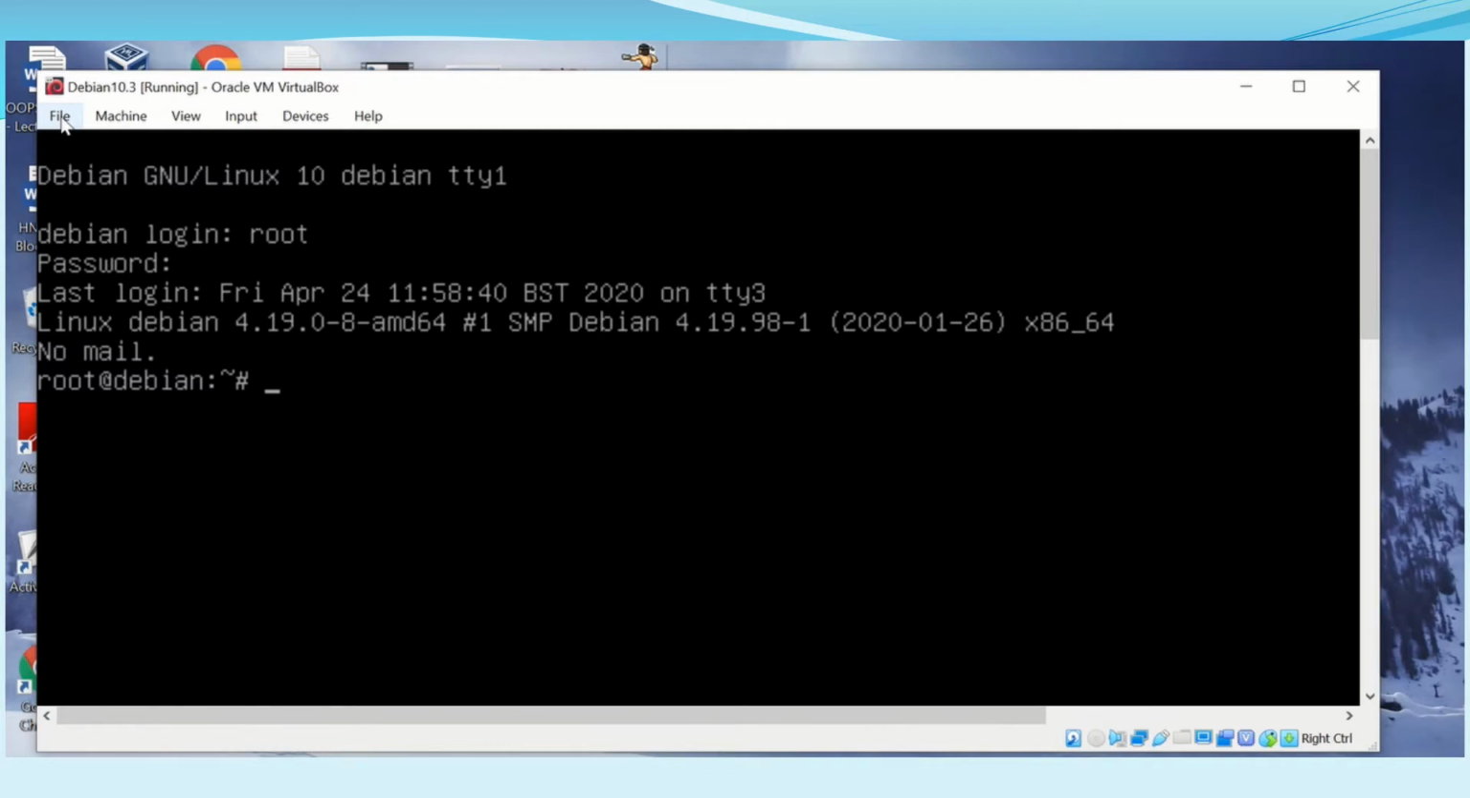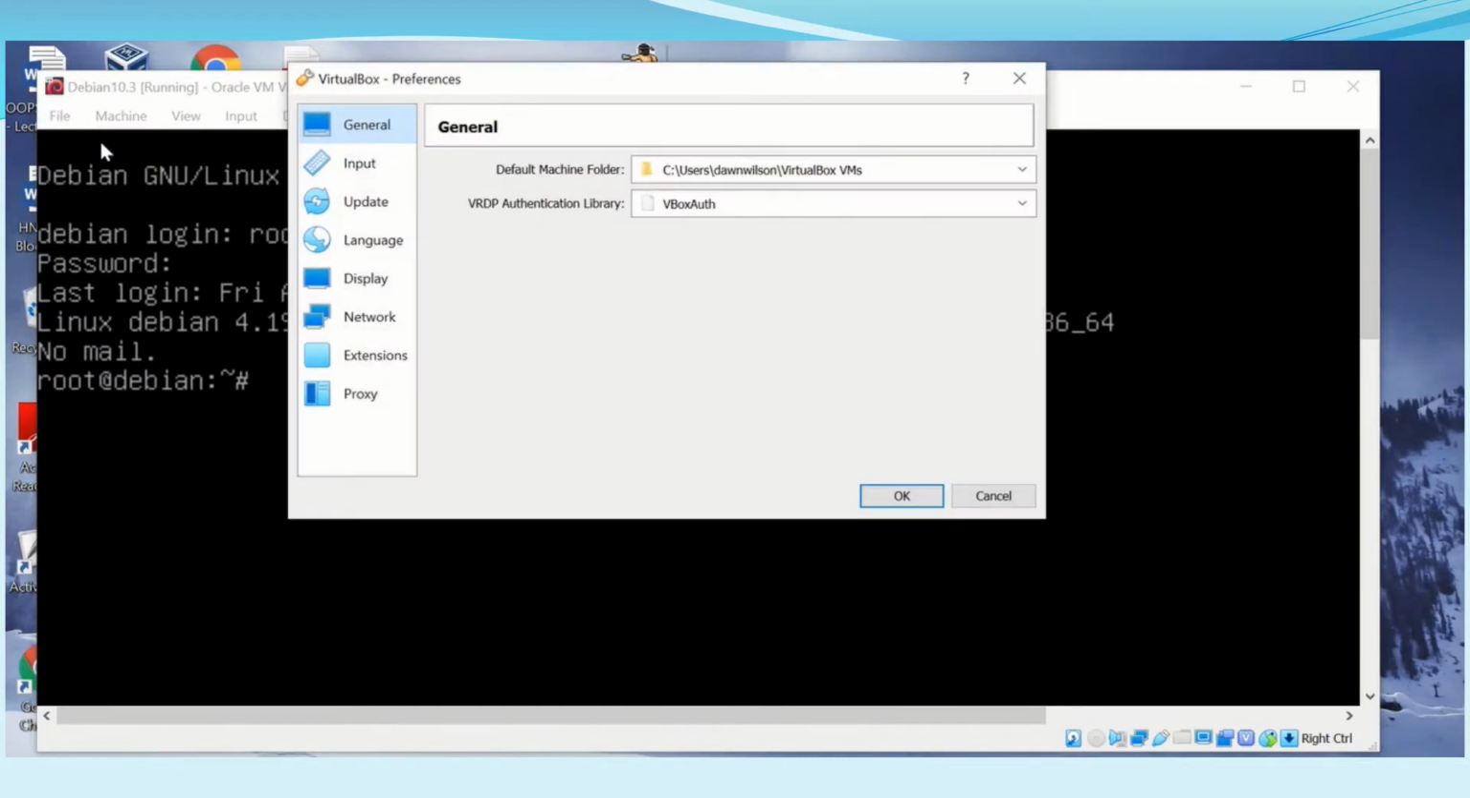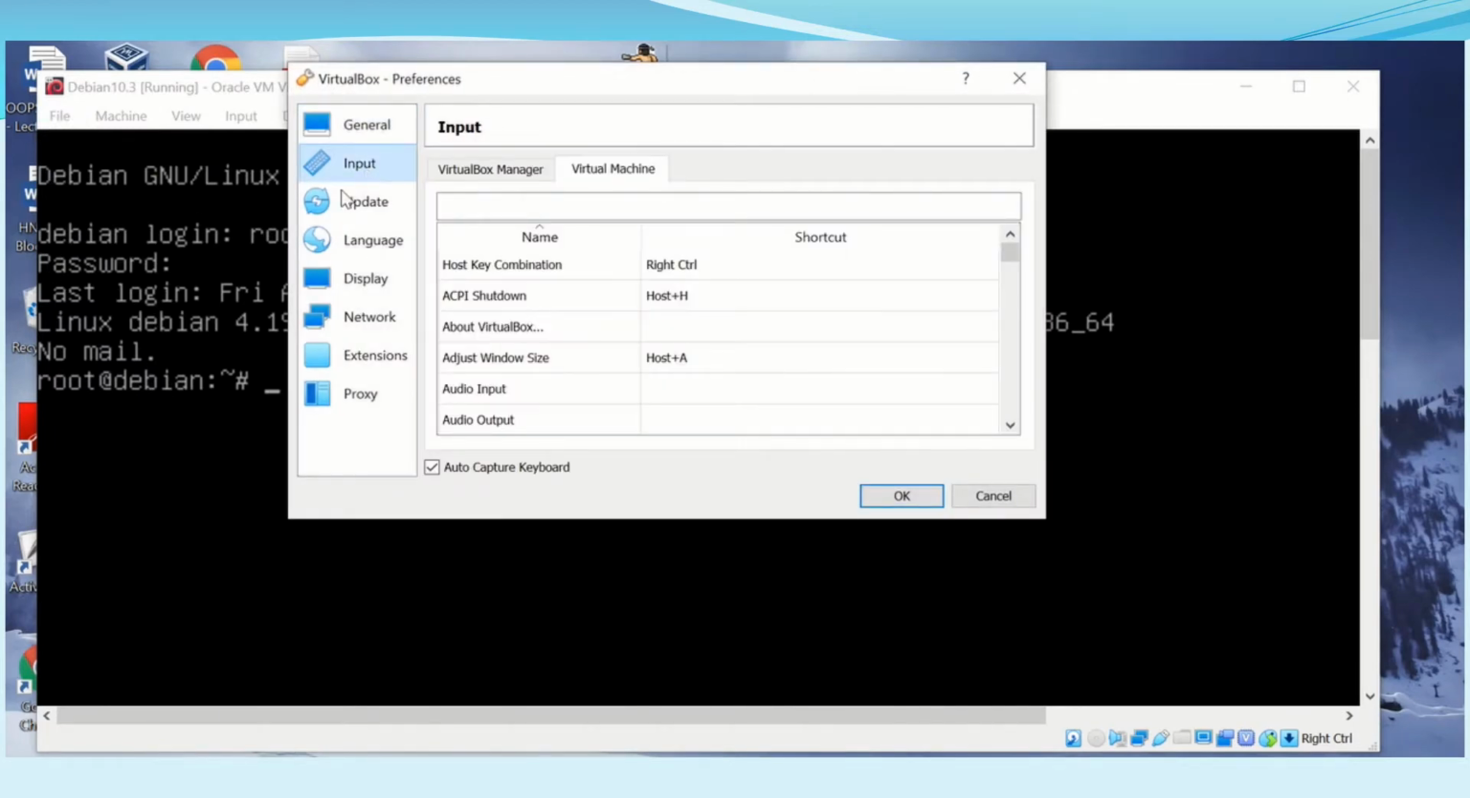You might already have this set up, but I'd advise you check. First of all, we need to check that the host key has been set up. The host key is basically the sort of magical control key for your virtual environment. So we need to go into File, Preferences, and then into Input. If we look at host key, you see here, host key is the right control key.